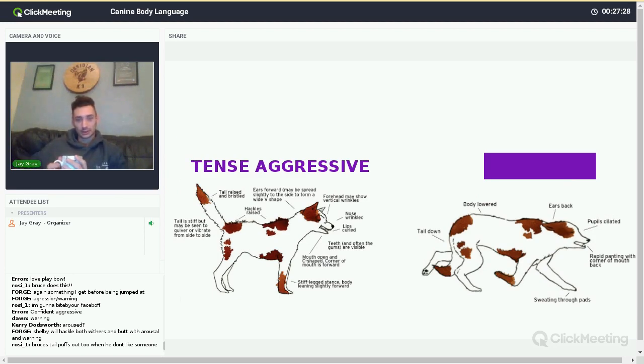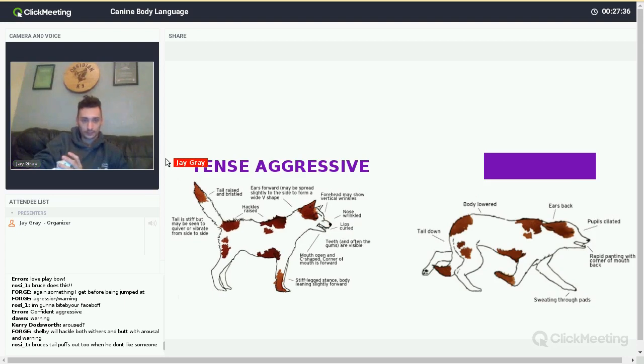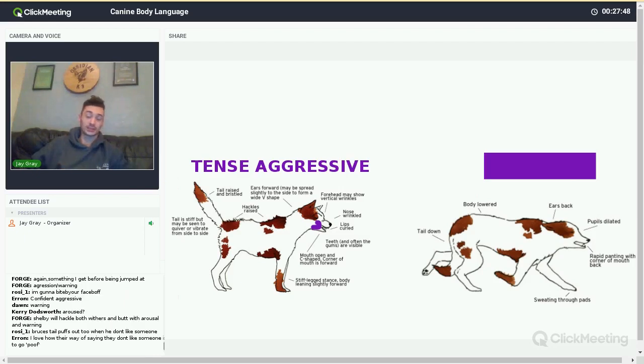Mouth open and C-shaped. Yeah, you'll notice this, C-shaped mouth. So around this area here. Around this area here, the mouth will be C-shaped. They sort of snarl, all their mouth back. Stiff-legged stance, body leaning forward. So they're leaning forward, ready to say, let's have a fight. Another way of saying they don't like someone is to go poof.